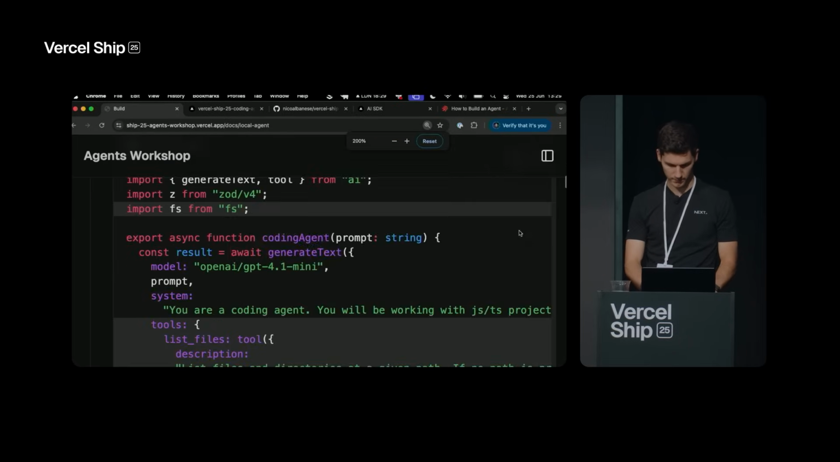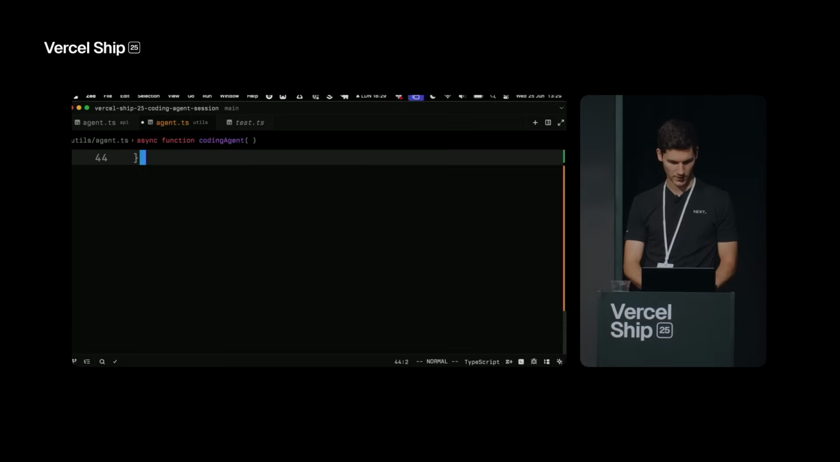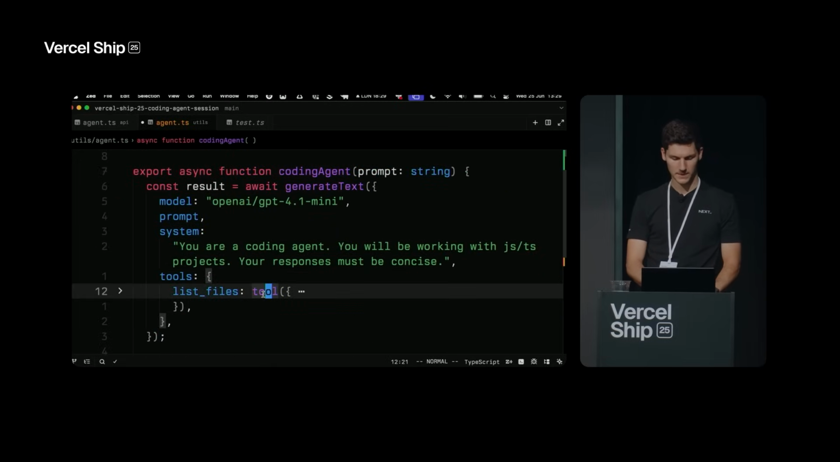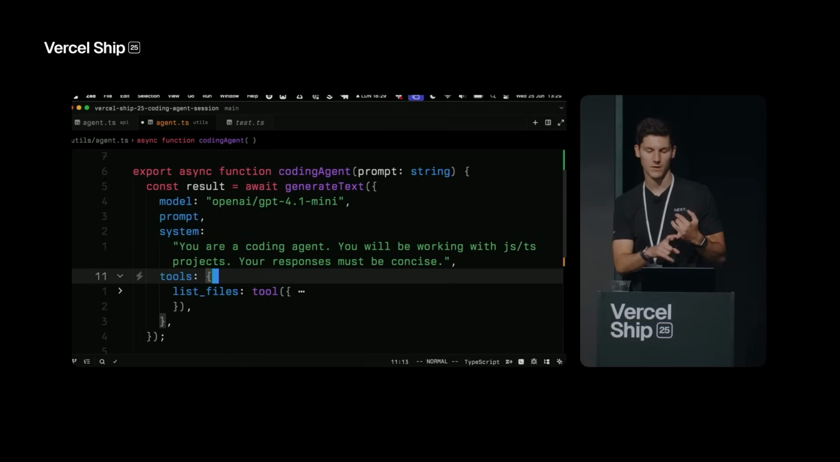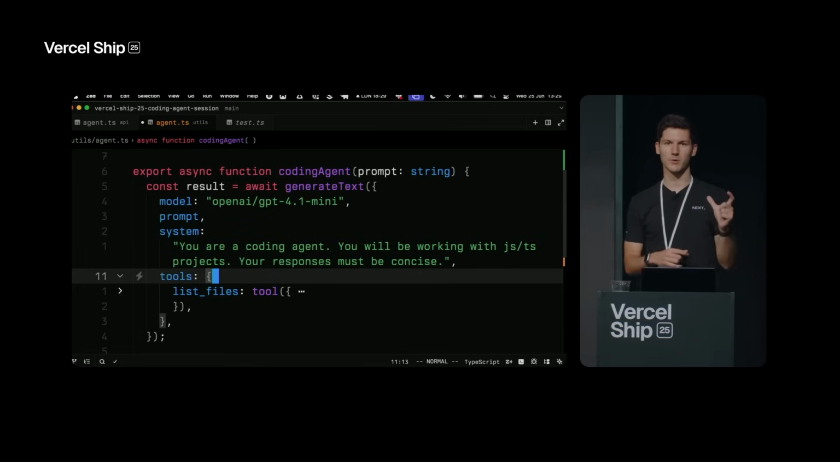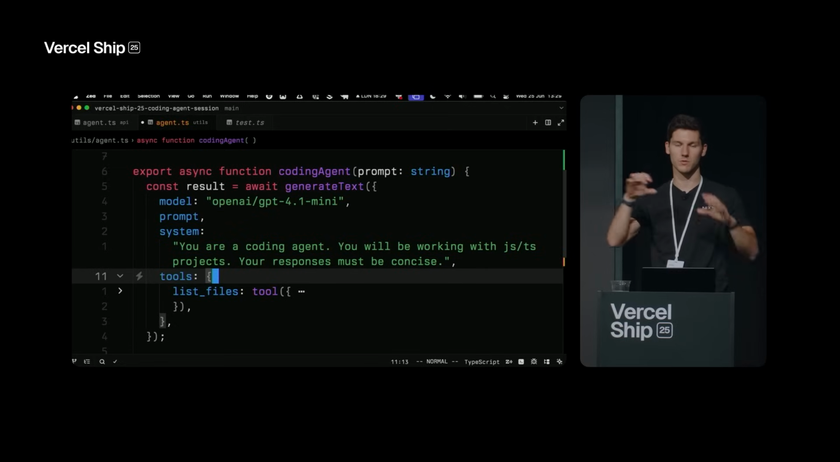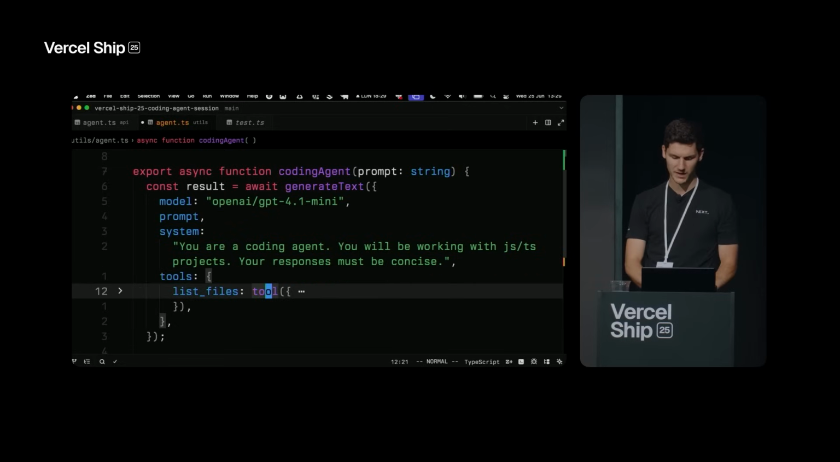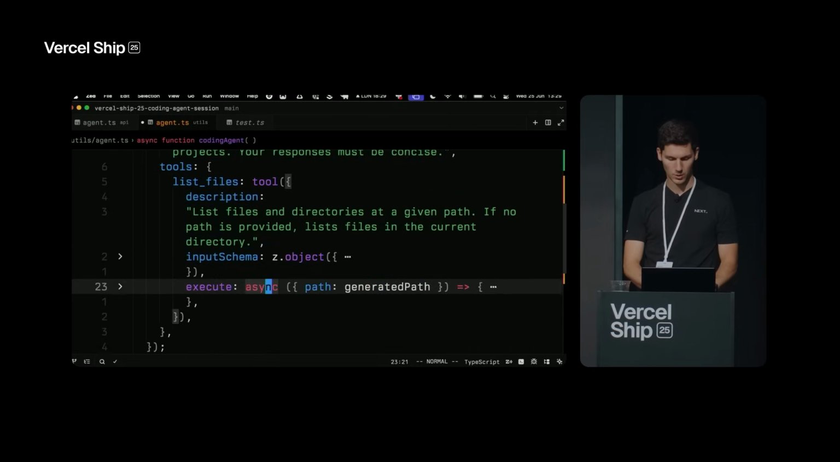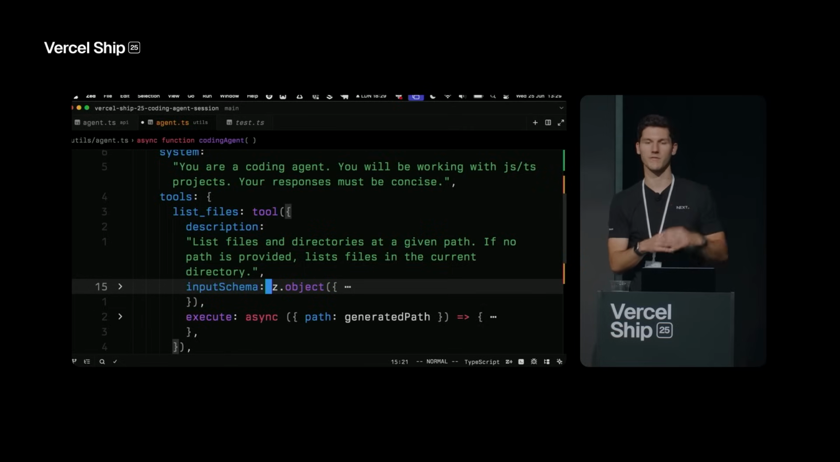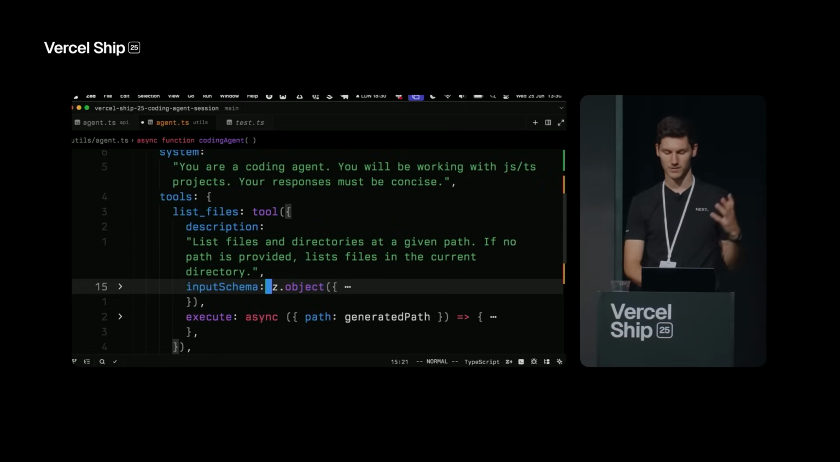I'm going to copy this over into our agent file, and we'll look at this first tool. So the way that you define tools in the AI SDK is you pass into either a generateText function or a streamText function a tools property. In that property, it's an object where you can define a key, the name of your tool, and then pass in an object to define your tool. We also have a nice helper function called tool, and this just gives you type safety between your input schema and your execute function. So if you ever make changes to the input schema, you'll have those represented in your execute function as well.